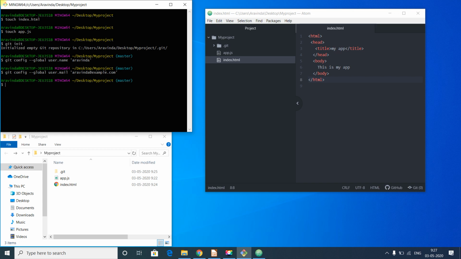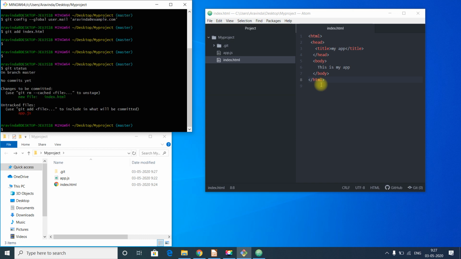So right now you need to add this index.html file to this project. So how to add? The command is git add, then the file name index.html. Once you add this, it will add it to the staging area. Now check git status. It will show you that one file is added and the other is untracked. It means this app.js is not added. I just added this index.html to the staging area.